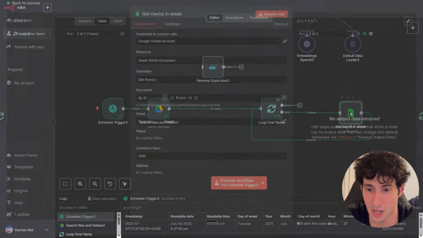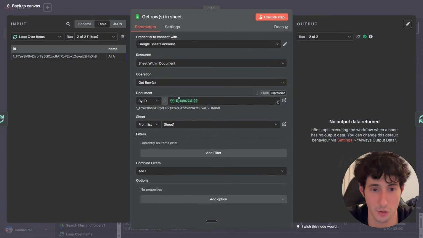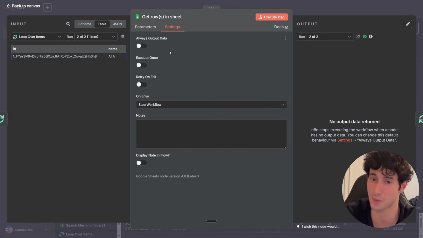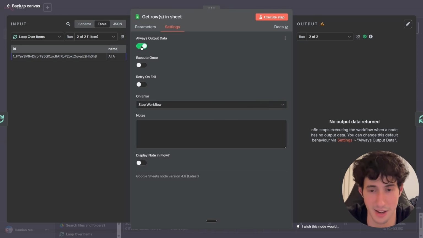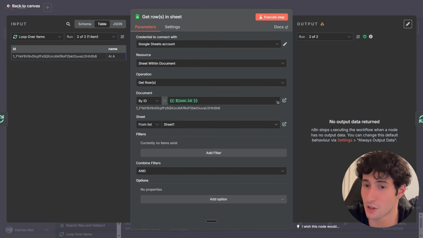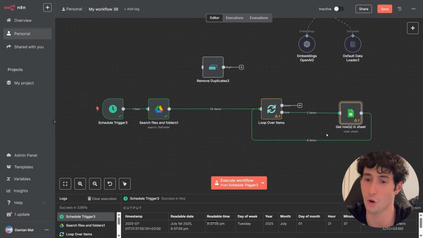We simply have to come over here in the Google Sheets node and go to the settings tab, which is a tab that most people have never opened in N8N, if I'm gonna be honest, but it's actually super useful to be able to troubleshoot things like that. All you have to do is click on always output data and turn this on, because if it always outputs data, even if it doesn't have anything to output, it will not actually stop till we have looped all 24 items.